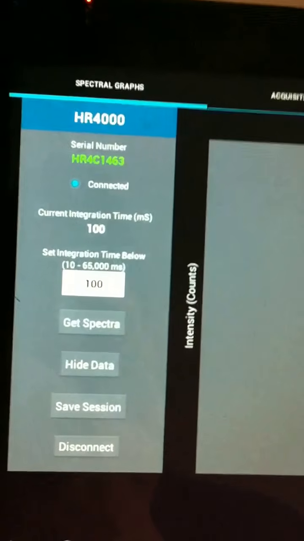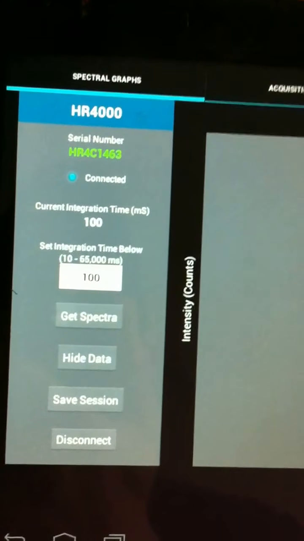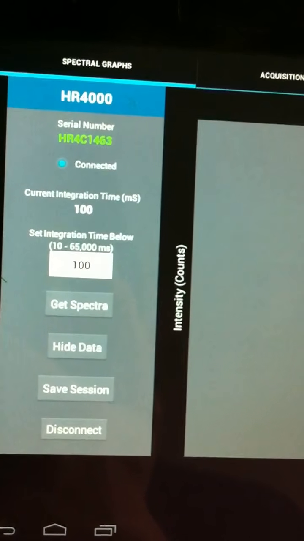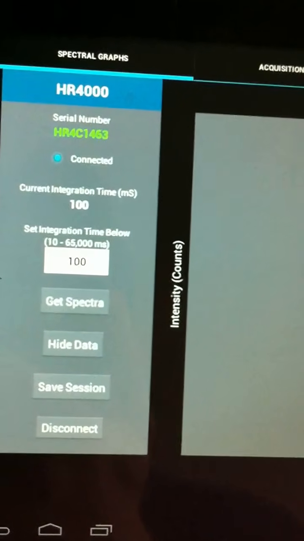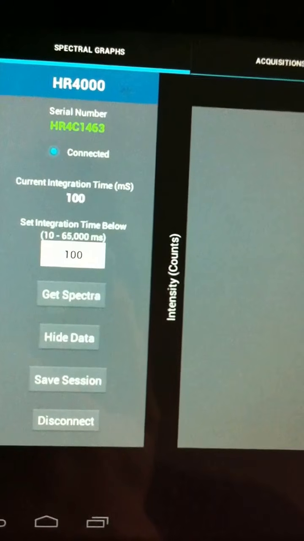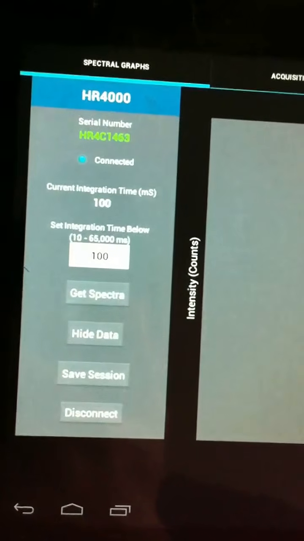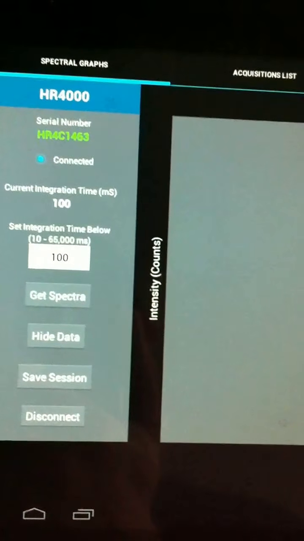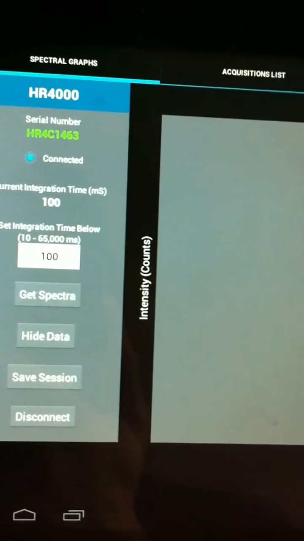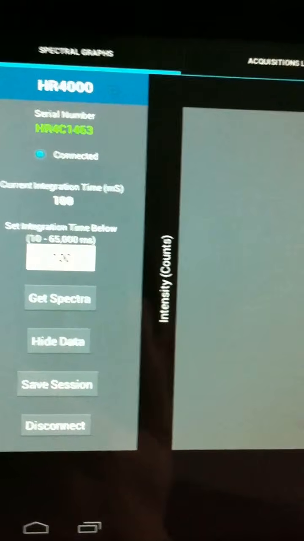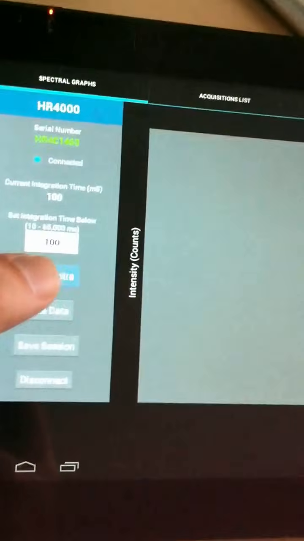that shows the model and serial number, the connection status, the integration time that's set by default, a box to set your own integration time, a button to acquire the spectra called Get Spectra, a hide button which will hide all the data that's on the graph here on the right, a save session button which will allow you to save your acquisitions to text files, and of course a disconnect button. So let's get some spectra.